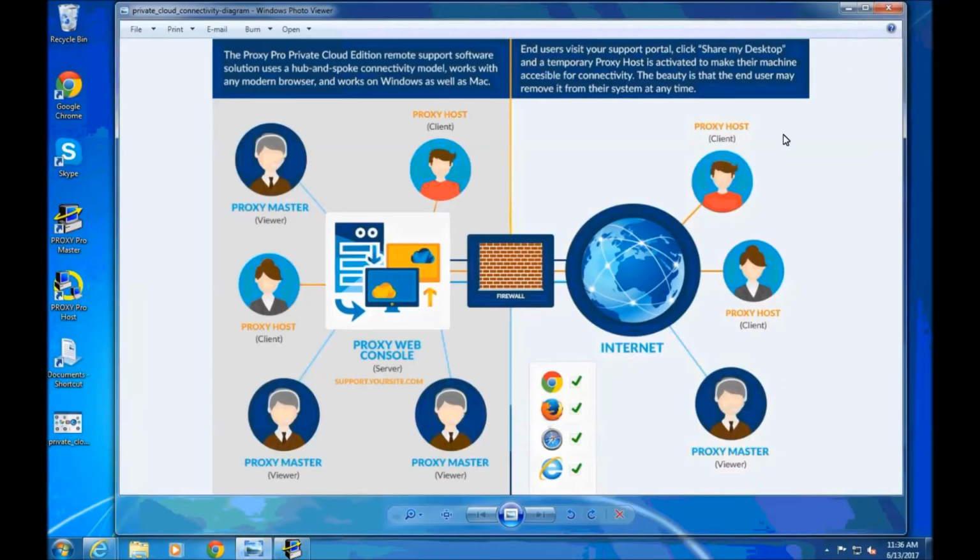The Private Cloud Edition allows customers to truly own, operate, and manage their own remote desktop support portal securely behind their firewall, under their roof.